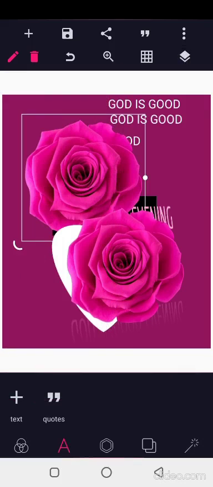Okay, so that is that for the basic tools you need in your Pixellab.